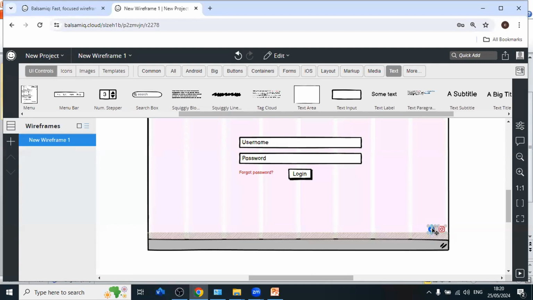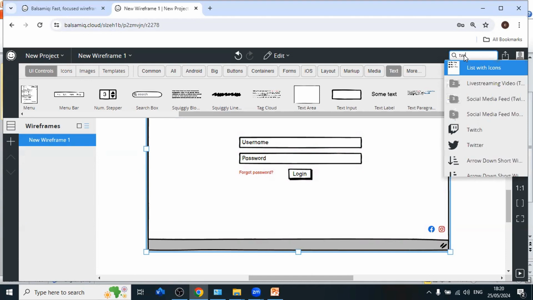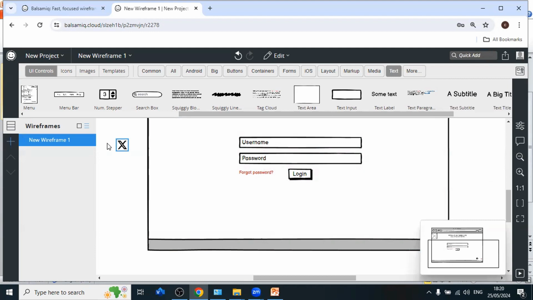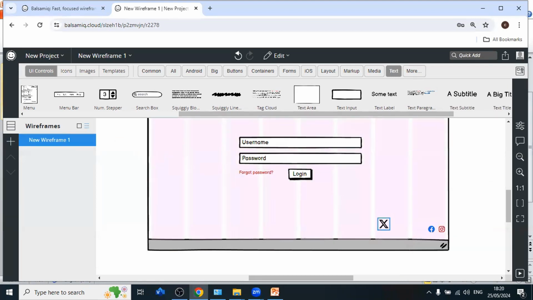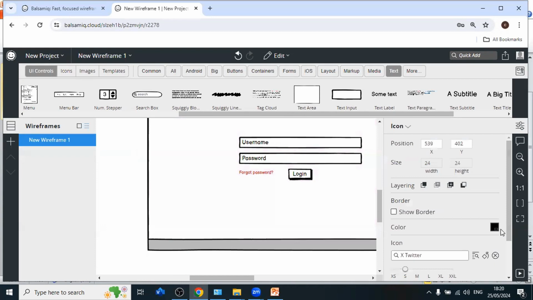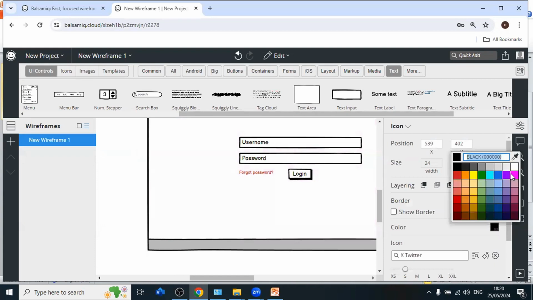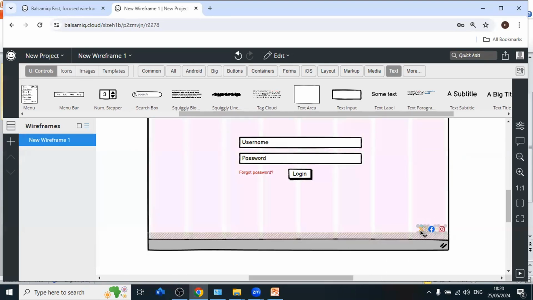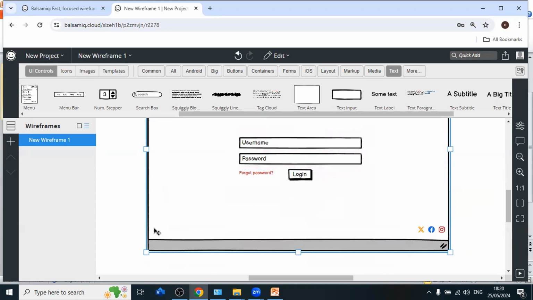Okay. So let's add one more socials. Then we move on to another thing. Let's add, let's say, Twitter. Okay, choose this. Go to the properties, and what color are we going to choose for Twitter? Let's say this color. Make it extra small, and then close the properties. Good. So these are my socials.